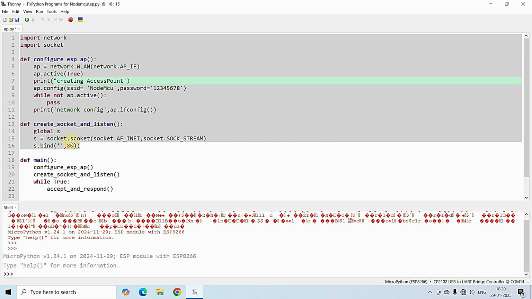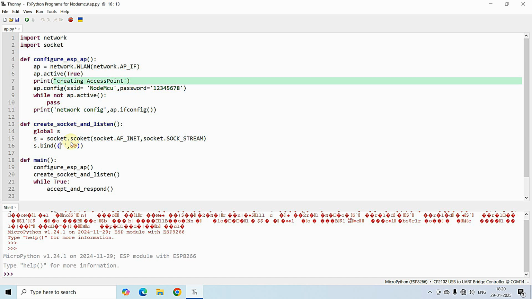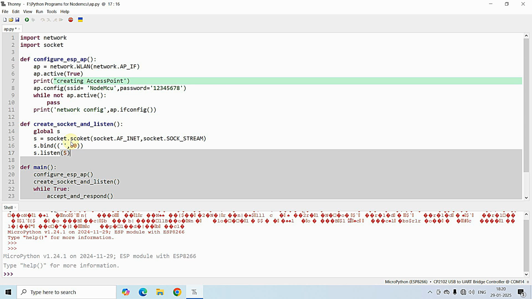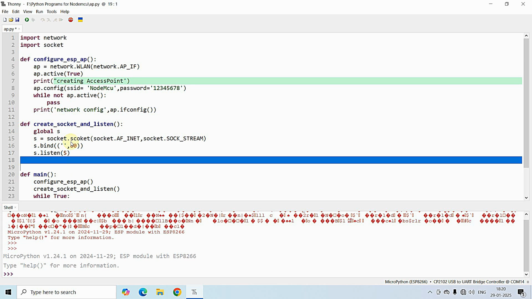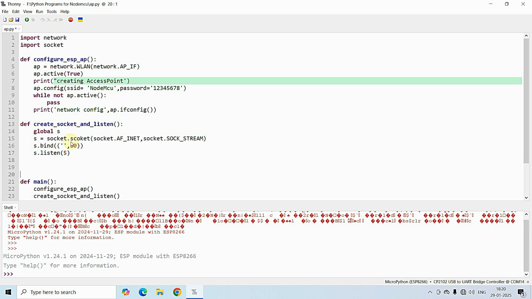That's it. The port number is 80 and for the IP address we are just giving it empty, so it takes whatever IP it may be. Then we use the listen function over here for accepting connections, up to 5 times. So this will listen for valid connections.